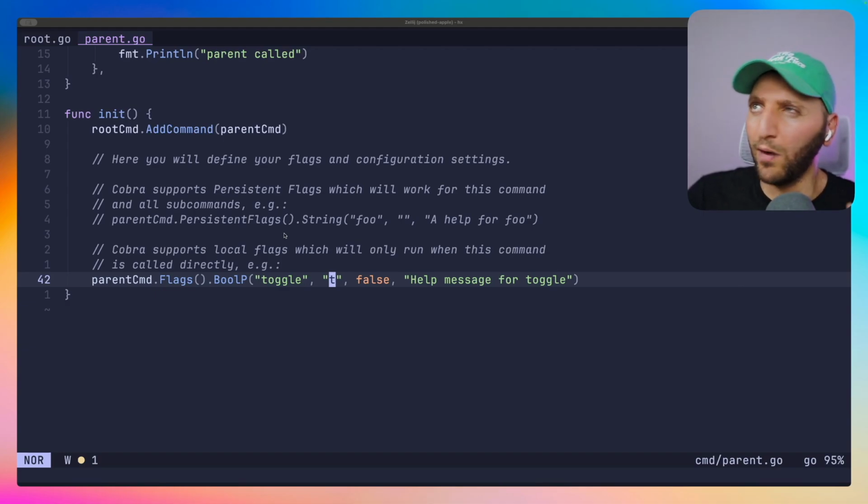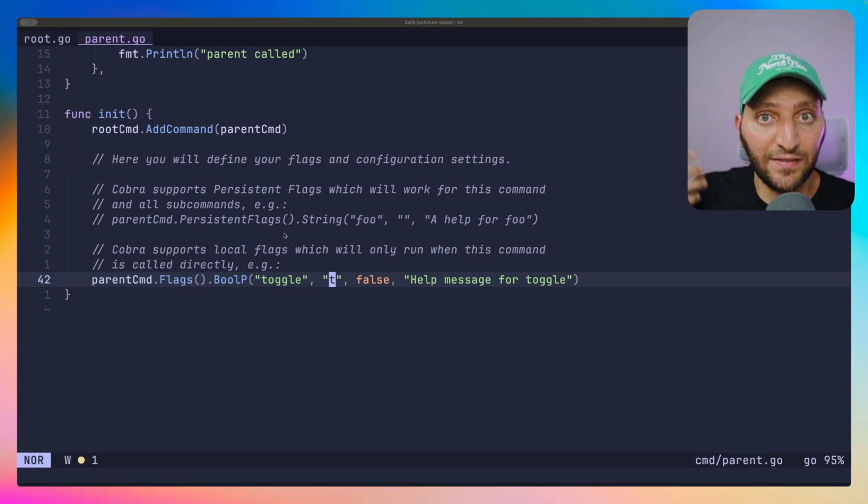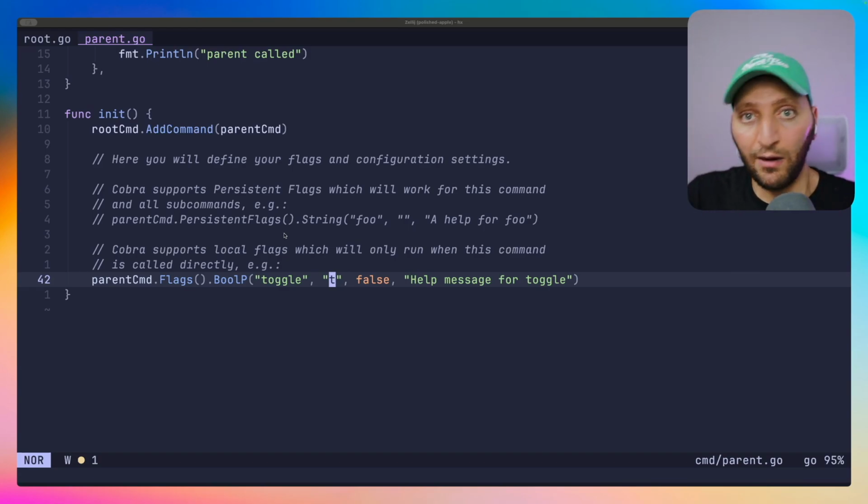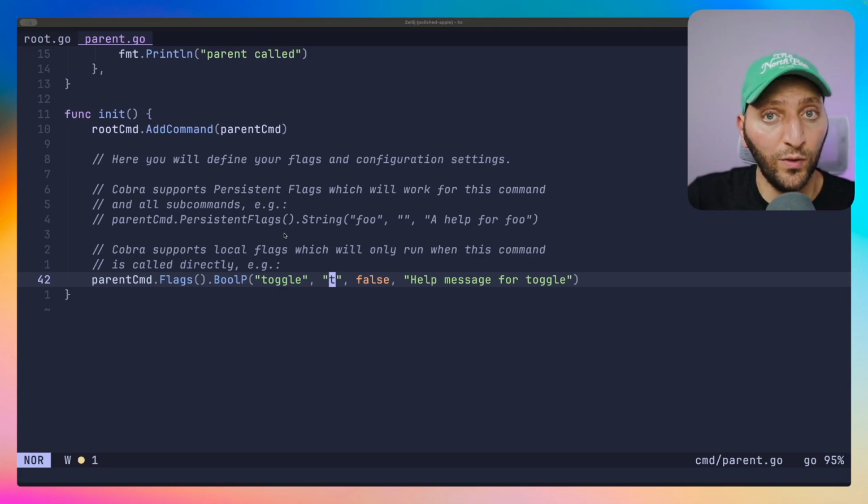Subcommands are commands of commands. So imagine you have this docker compose up. In this case, docker is the name of the CLI, compose is basically the name of the command, and up is the name of the subcommand. And that's the hierarchy I was talking about earlier. So let's add a subcommand here. We're going to call that child and then see how things are working.